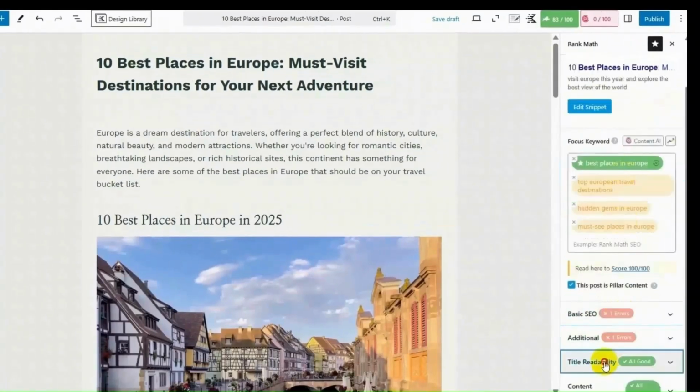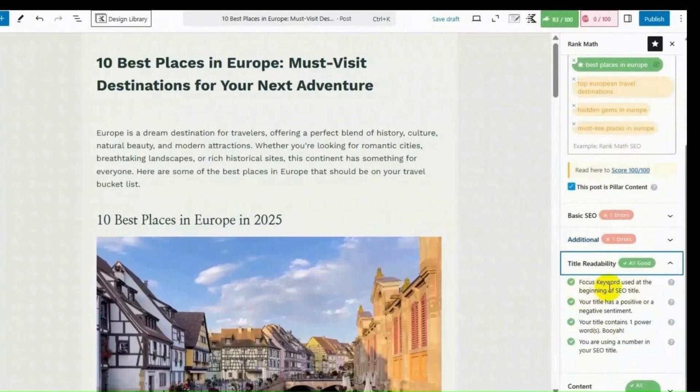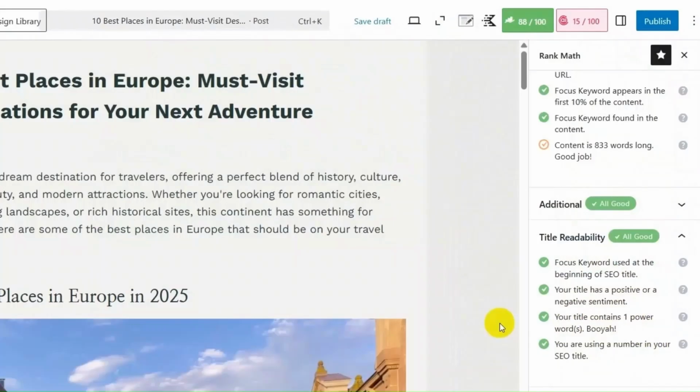The title readability part includes suggestions like the focus keyword used at the beginning of the SEO title, positive or negative sentiment words, power words, and a number used in the title. Because a catchy and clear title improves click-through rates from search results, signaling search engines your content is valuable.